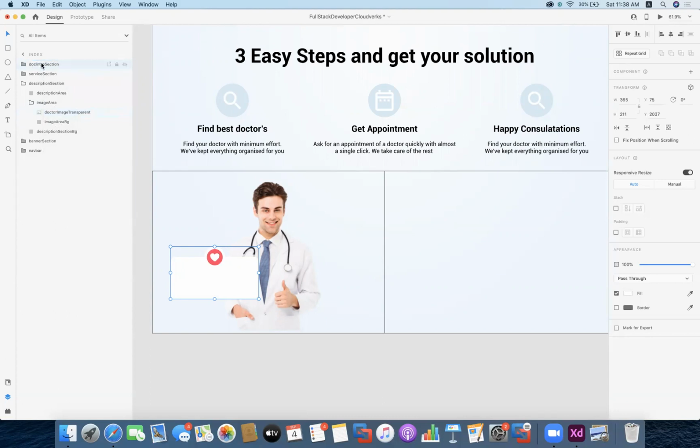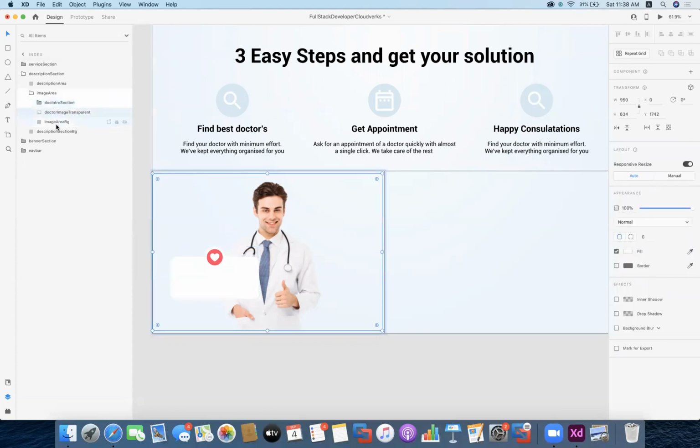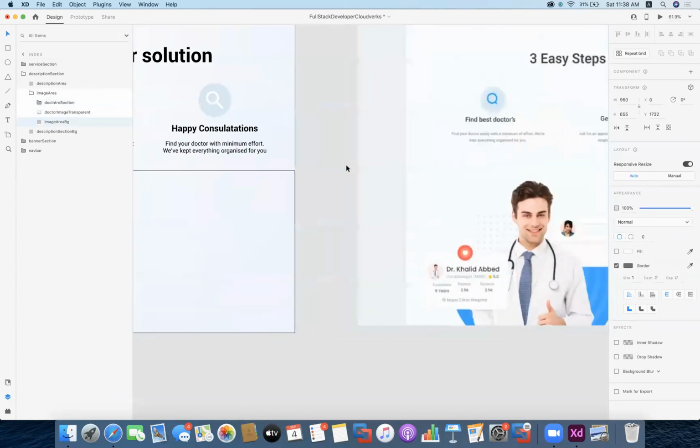We'll bring the doc intro section to the description section. Oh, sorry, the image area section. So this is the image area. Within the image area, we have got the doctor intro section, the doctor image, and a background. Okay. Now, what next would we be needing?